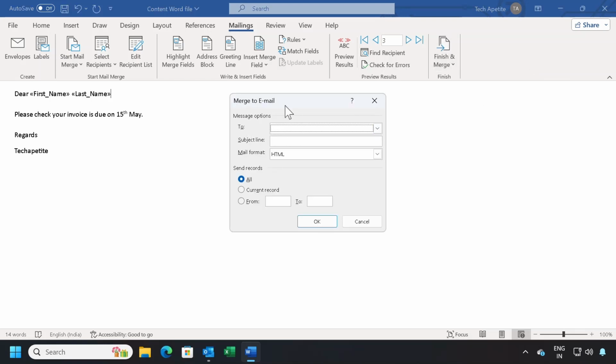So here this merge to email window will pop up under message options. For the To field, choose this drop down arrow and choose email. Once done, you can also write the subject line, invoice, and then hit OK.